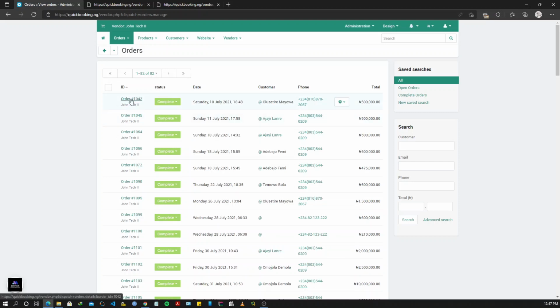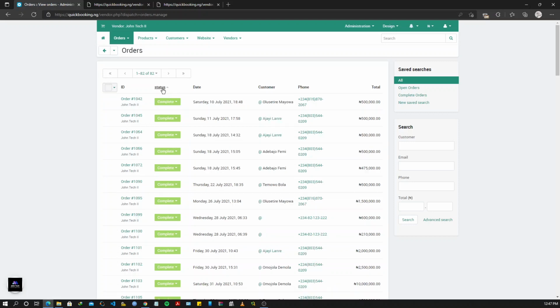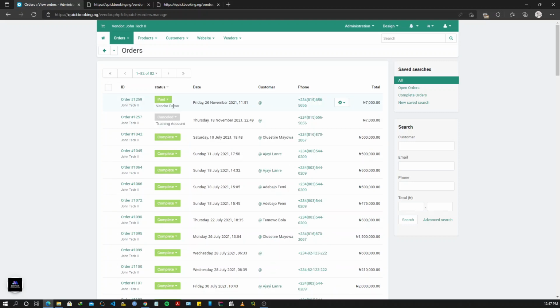You can see all ID numbers are sequential. So the oldest order will have the lowest number, and the most recent order will have the highest number. That's how it is. You can sort all orders by their status. Right now, we only have paid, cancelled, and complete.